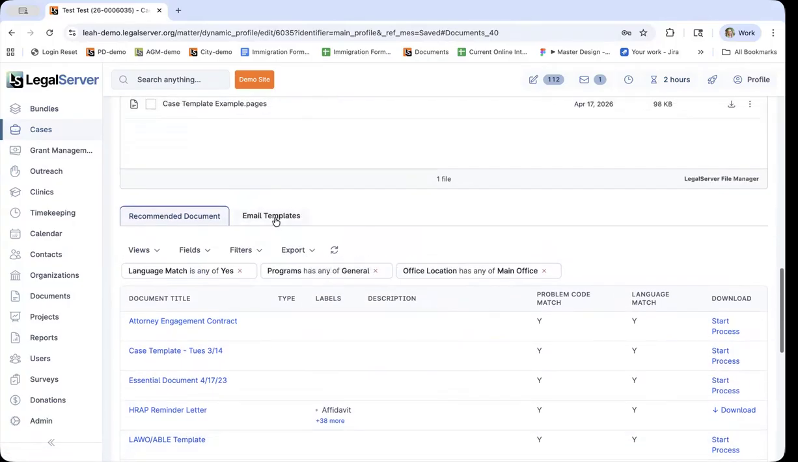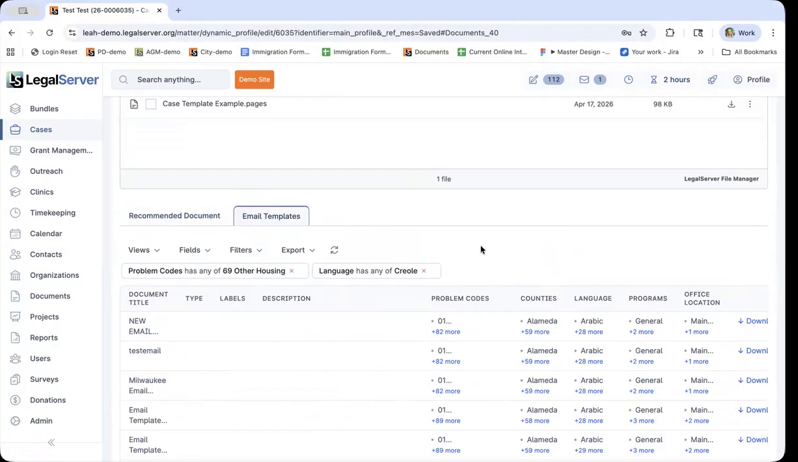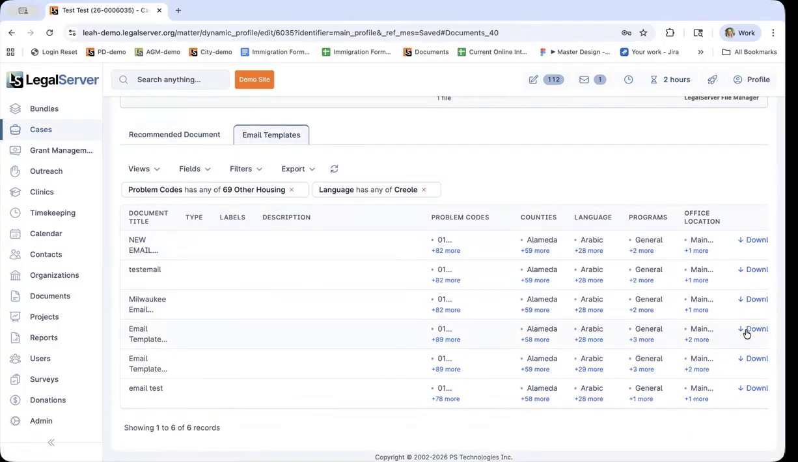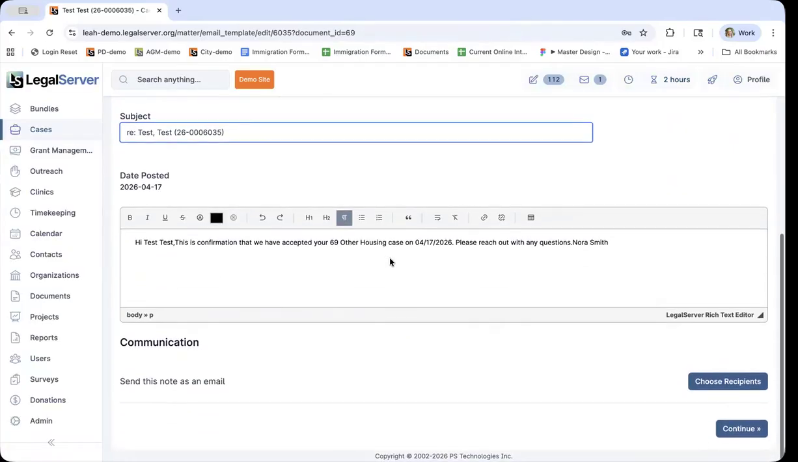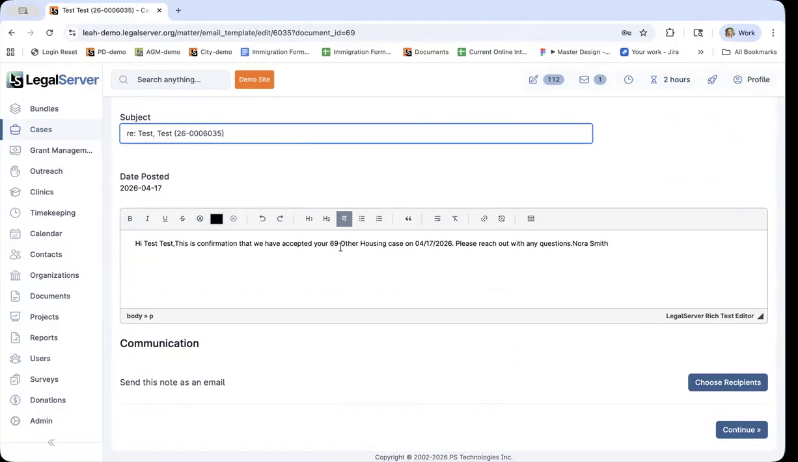You can do the same thing with emails. So you can also build email templates. So we could see an example of that pretty easily. And again, it's going to fill in that data for you.